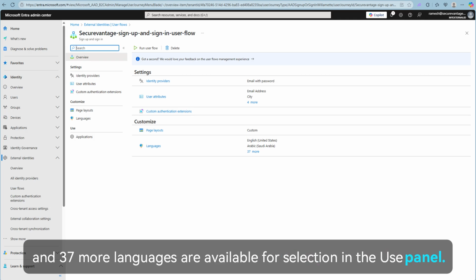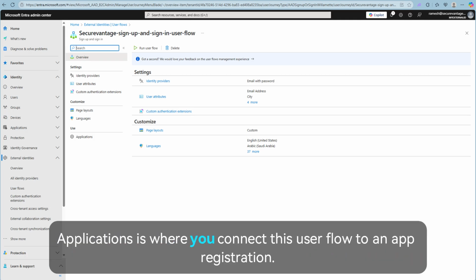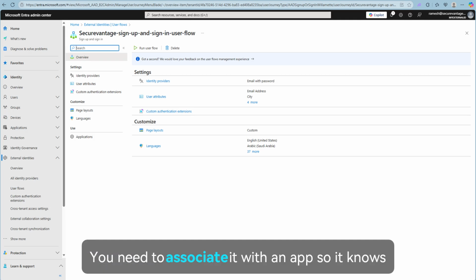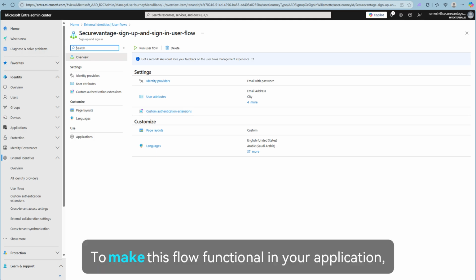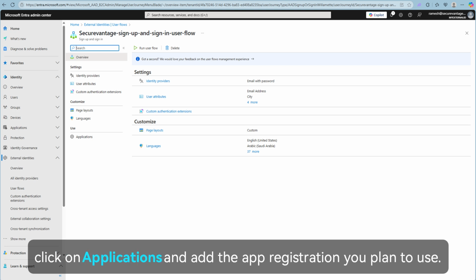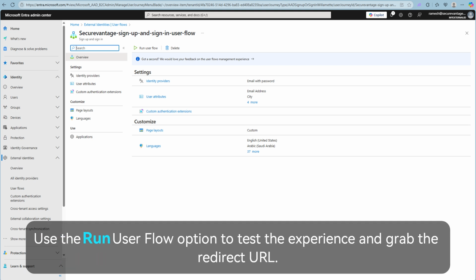In the Use panel, Applications is where you connect this user flow to an app registration. You need to associate it with an app so it knows where to redirect the user after authentication. To make this flow functional in your application, click on Applications and add the app registration you plan to use. Use the Run User Flow option to test the experience and grab the redirect URL.